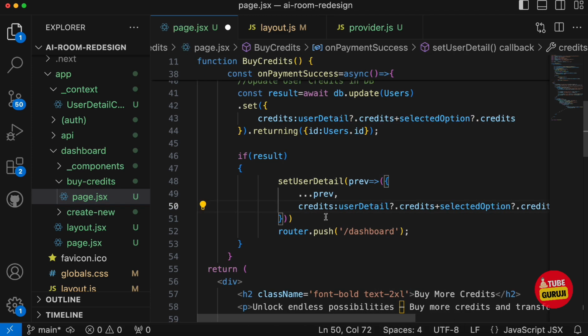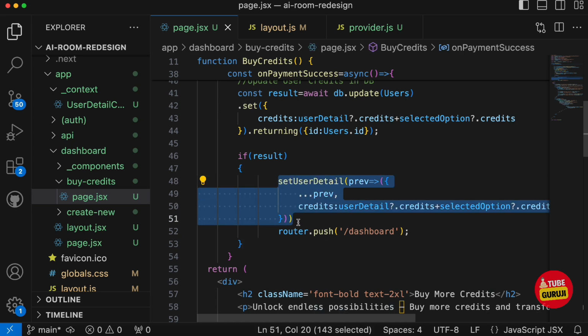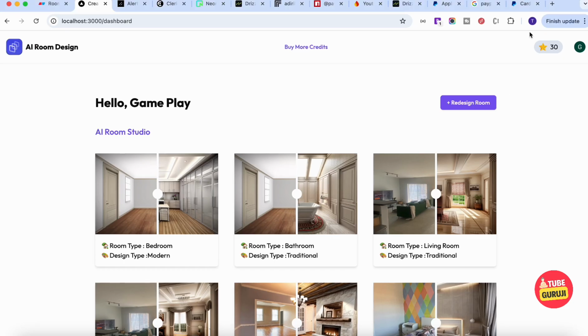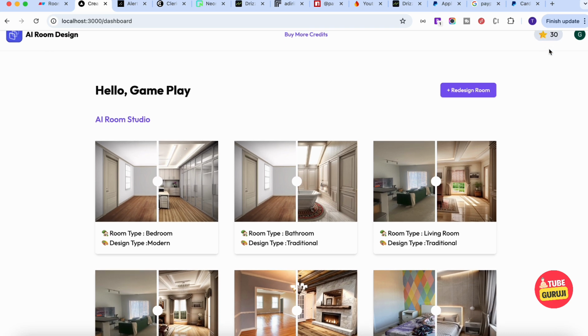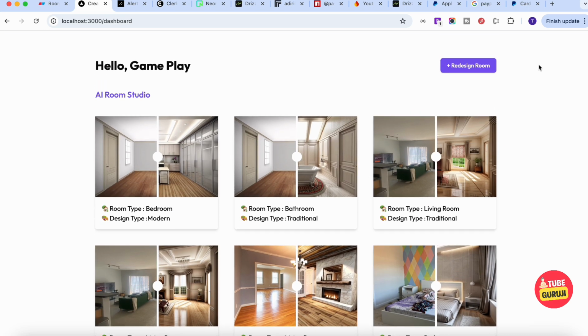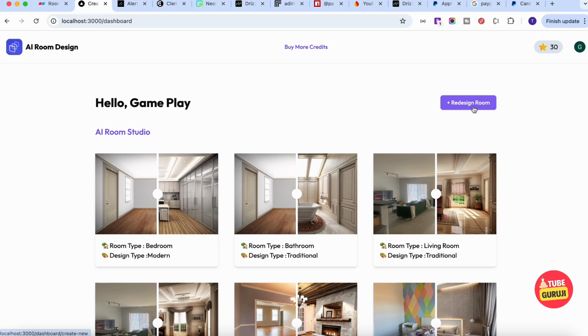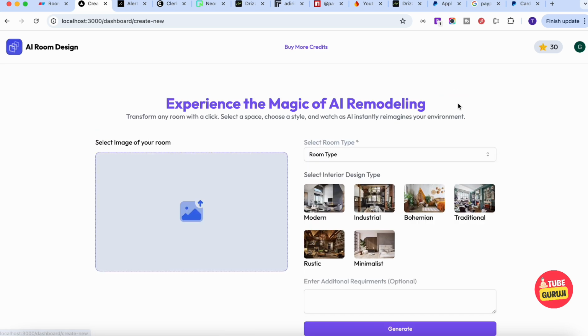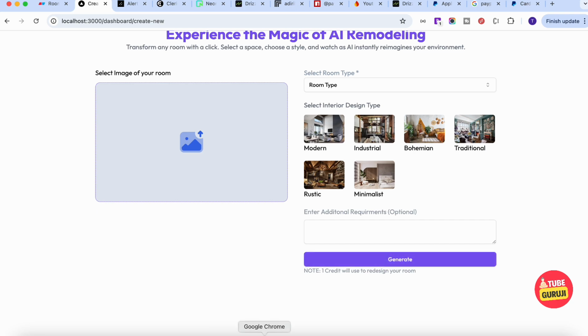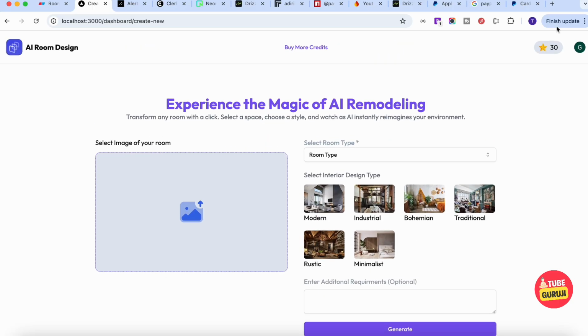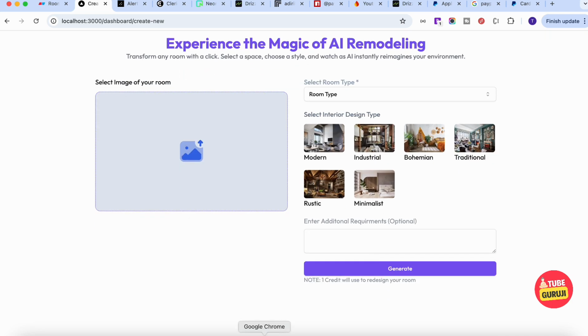Okay, now what will happen, as soon as you update the credit, it will also update the context, and you don't need to refresh your screen, and you will see the changes over here. Now you have 30 credits, right? And with the help of that you can create a design room. Now one more important thing over here, once you click on design room and once you click generate, here you need to deduct one credit from the account, okay, whenever you create it.